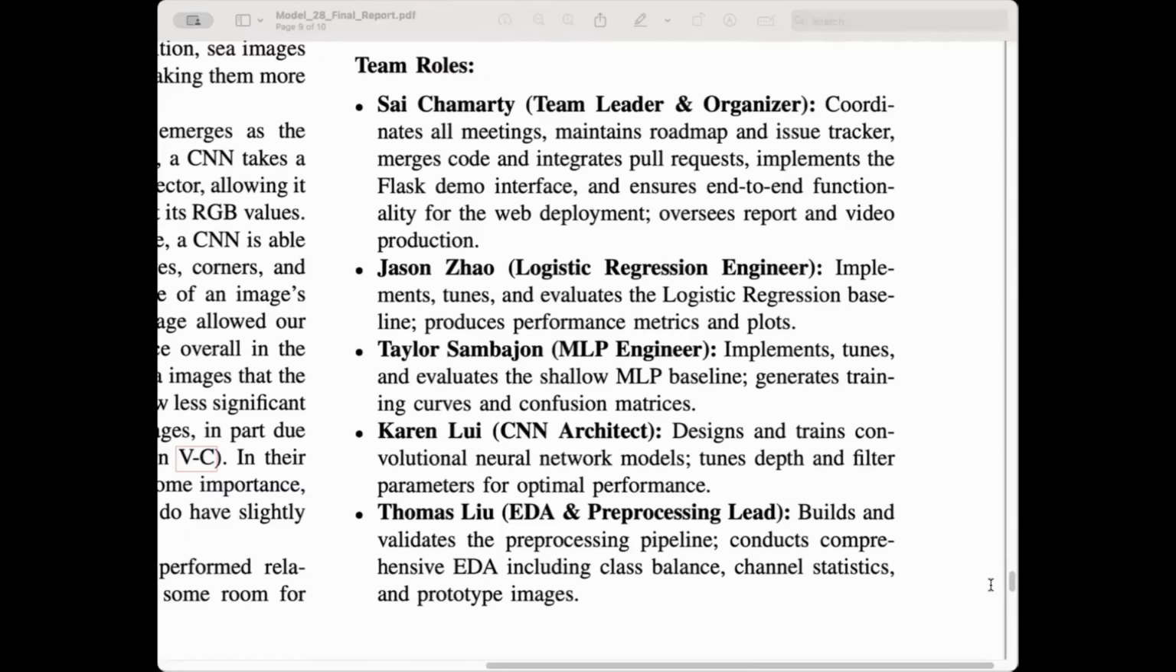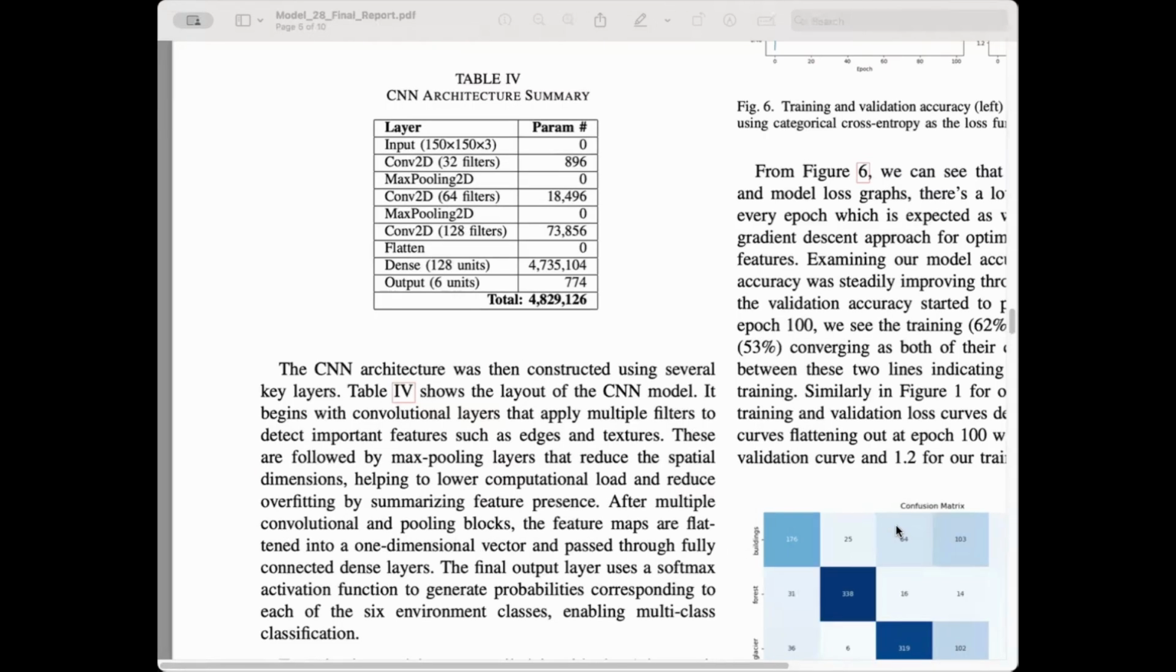Hi, I'm Karen Liu, the CNN architect for our project. Our CNN model takes 150 by 150 color images and runs them through layers to find patterns, then predicts which of the 6 environment types the image belongs to.